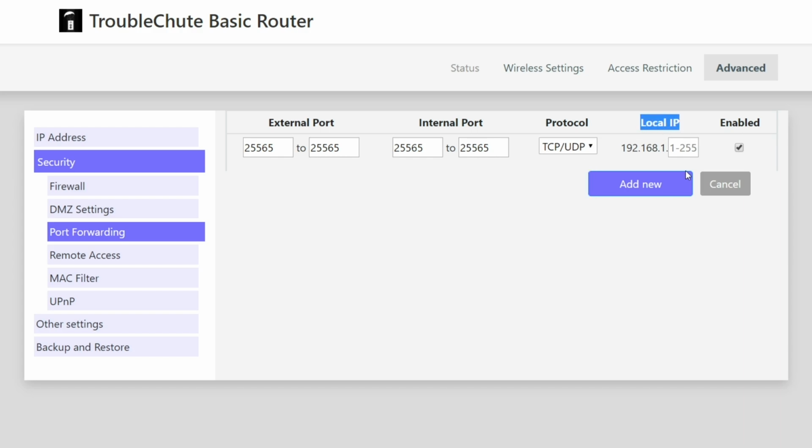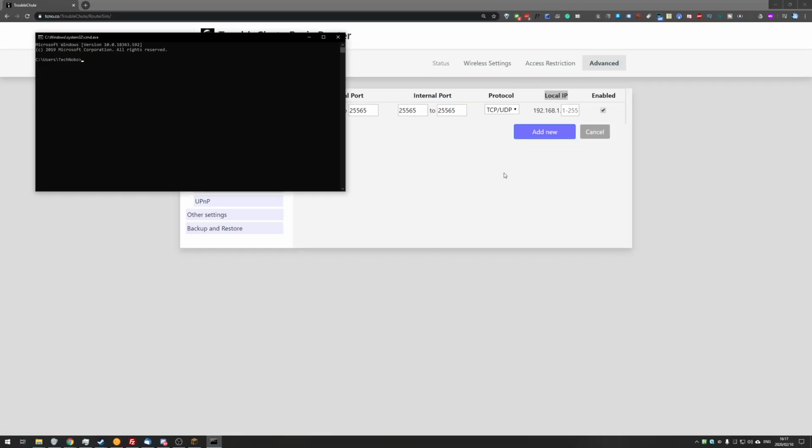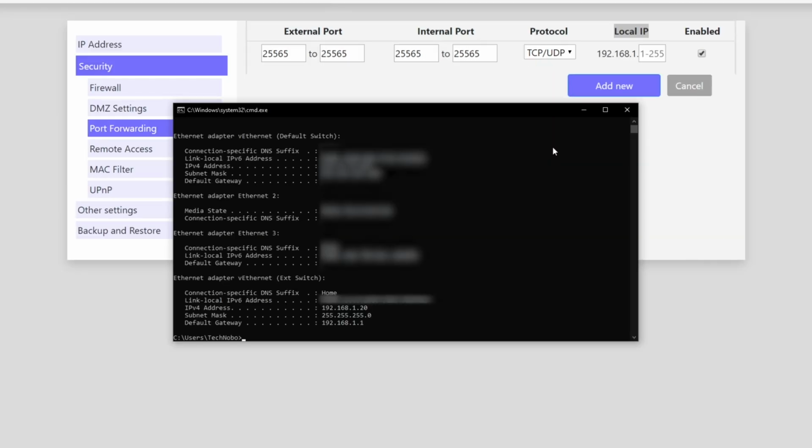Then local IP, we need to find out what the IP address of our hosting computer is. So I'll start cmd, hit enter, and I'll type in ipconfig. Then we'll go ahead and look for how we're connected to the internet, which currently for me is Ethernet. Then under IPv4 address, we'll make sure to look at what this is here. So 192.168.1.20, of course, yours might be different.